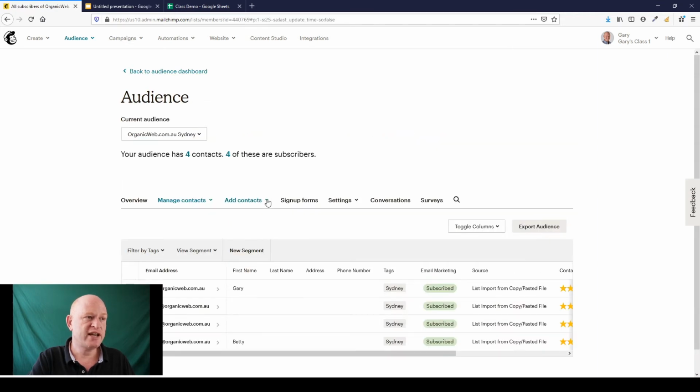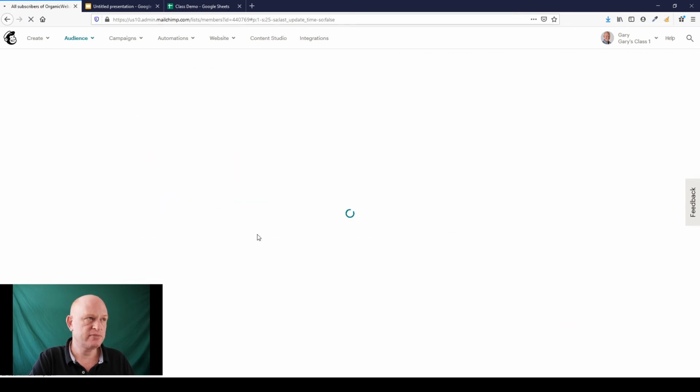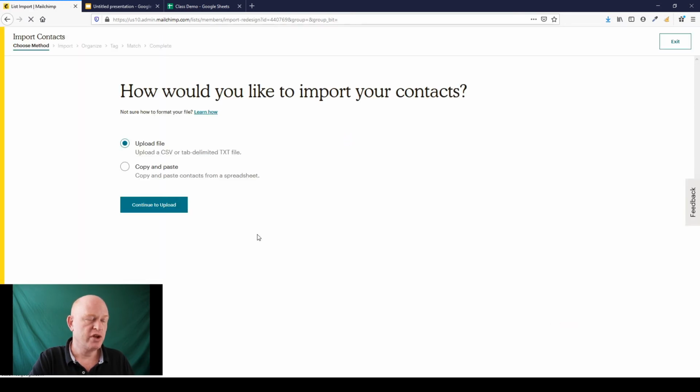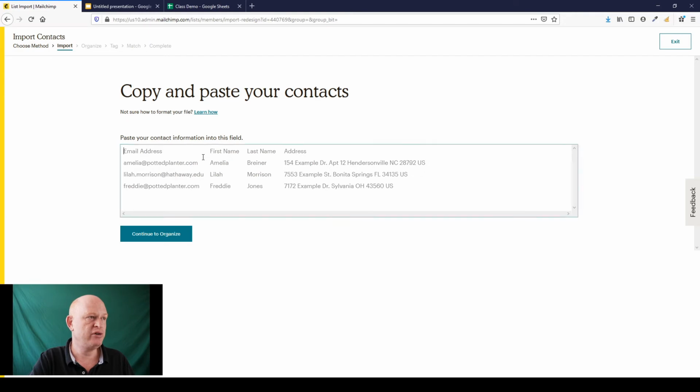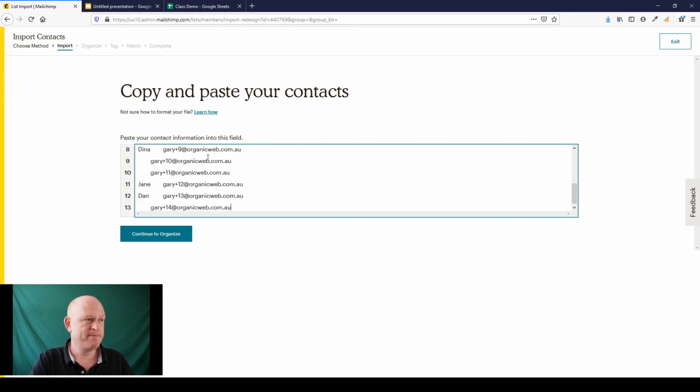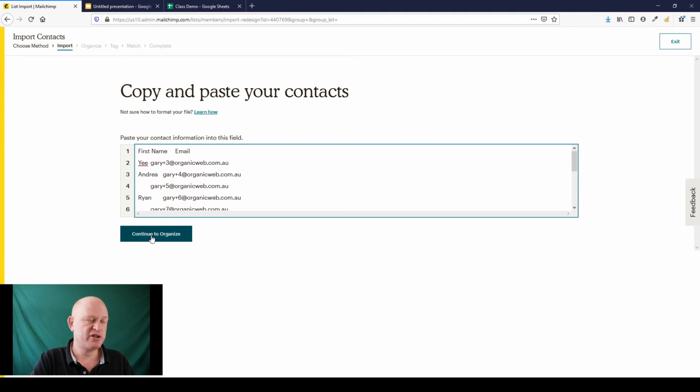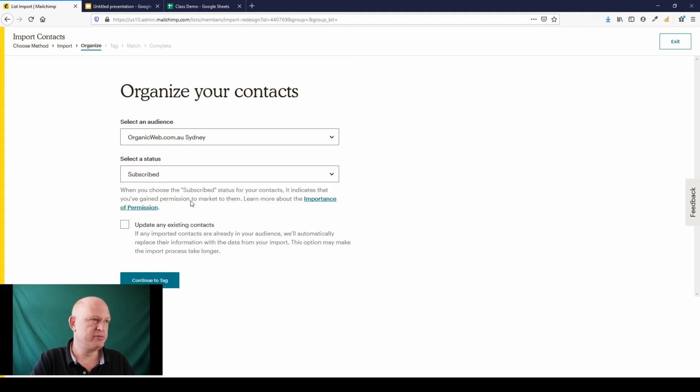So to import, I click Add Contacts, Import Contacts, and I just follow the wizard. So do I want to upload a file? No, I want to copy and paste. Click Continue to Upload. I'll just paste in my data, and it looks a bit strange, but Mailchimp can handle it. That's absolutely fine. Click Continue.